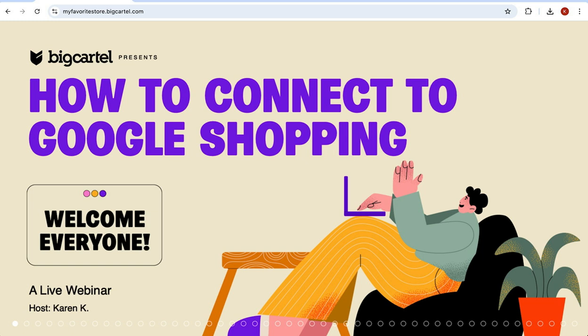Now, first up, you need to be on a paid plan to connect to Google Shopping. If you are on the free Gold plan, you can upgrade at any time from the billing page of your admin, and then you'll be able to connect to Google Shopping. Now, before we actually get started, let's cover what Google Shopping actually is.